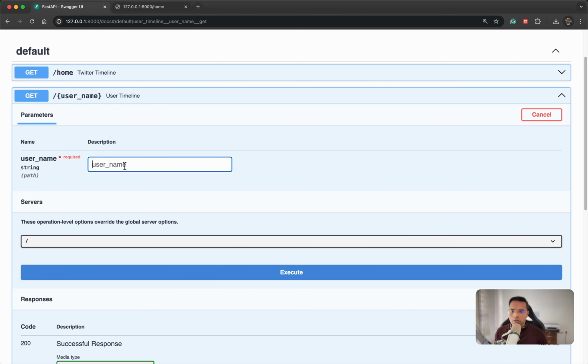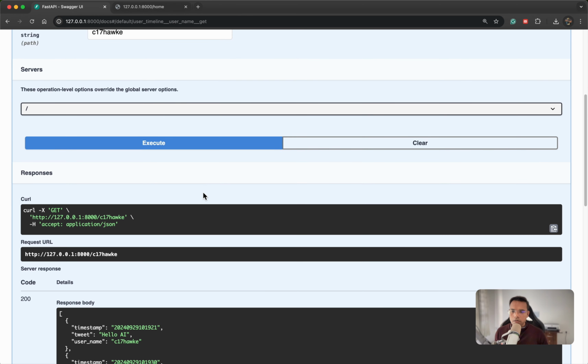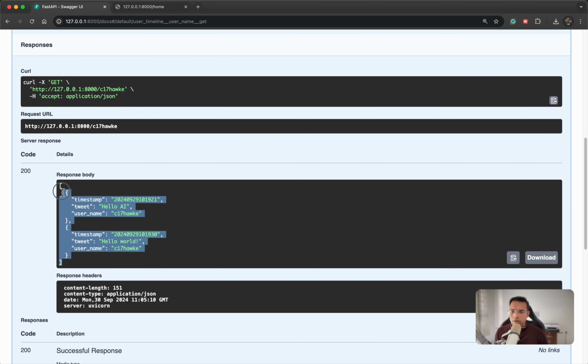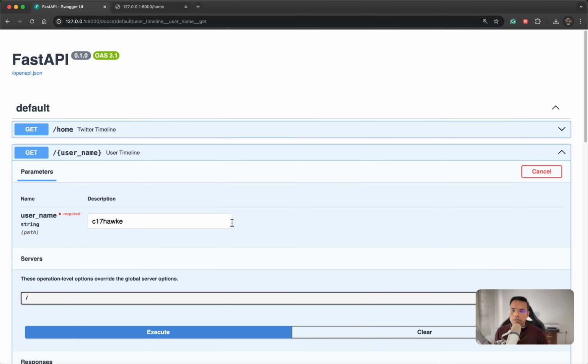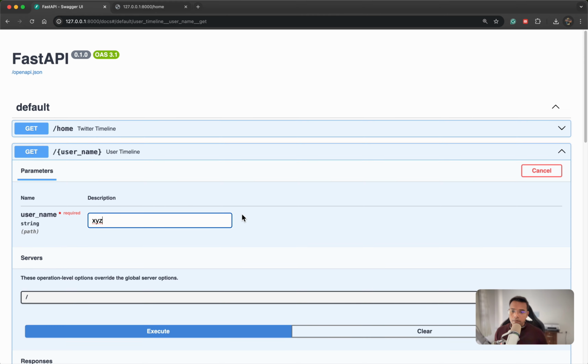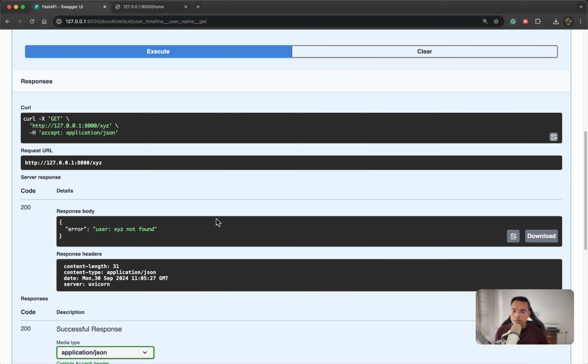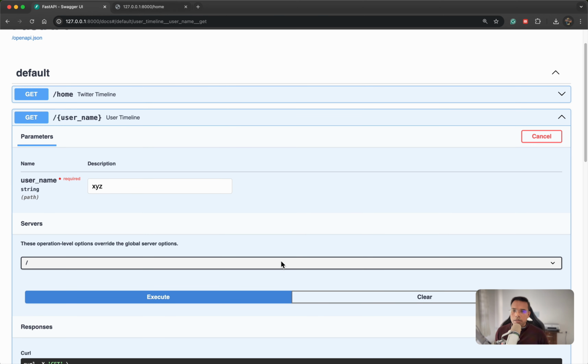Now in here, if you just look at the second one, when you click on try it out, it will ask what username you want to look for. So let's say I'm looking for my username C17Hawk, and if I try to execute it, you will see that it will give me all the tweets which are by this username. Okay, and now let's say I try to go for any unknown user that does not exist, let's say XYZ, just for a sample. It says that user XYZ not found. Okay, that means that endpoint works.